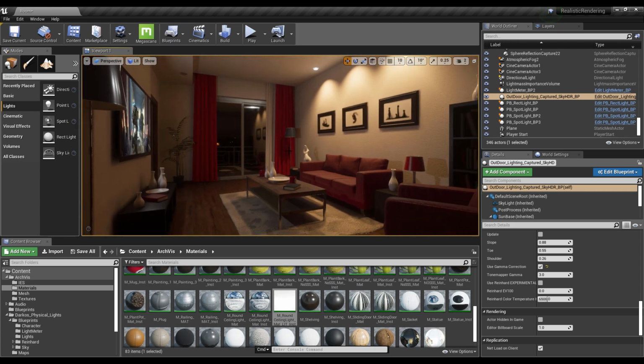Okay, we can move on to some outdoor scenes, and then I'll go on to show you some other examples I did.